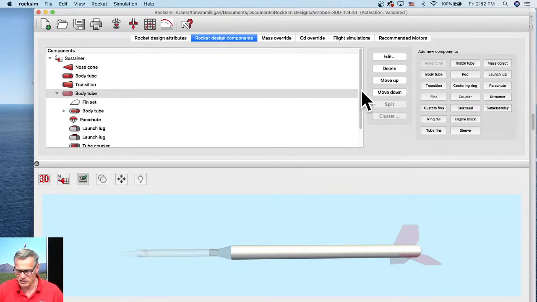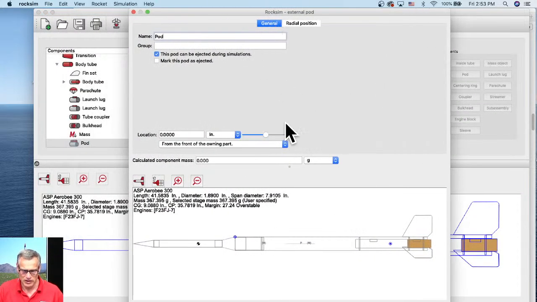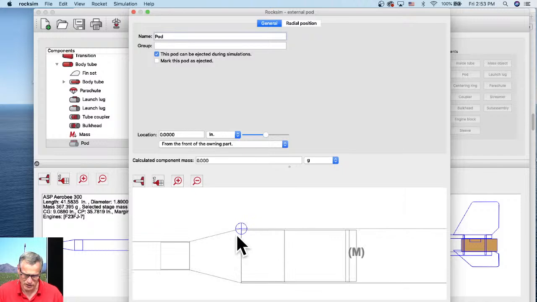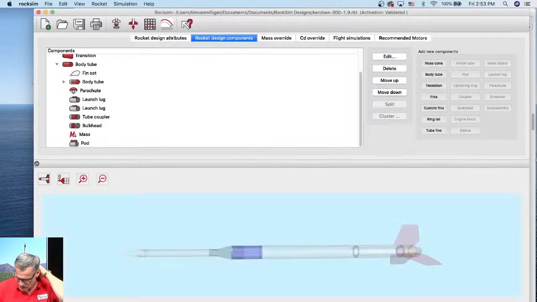So, I'm going to select pod over here, and it brings up the pod design. You can tell where it's currently located by this little icon. We can adjust this later, so don't worry about that right now. And this little check mark that says this pod can be ejected during simulation means it's a strap-on pod that can fall off, like on the space shuttle where the pods would fall off. If you don't want them to fall off, you click and say keep them on. So that's what that is. We're going to start with keeping them on the rocket.